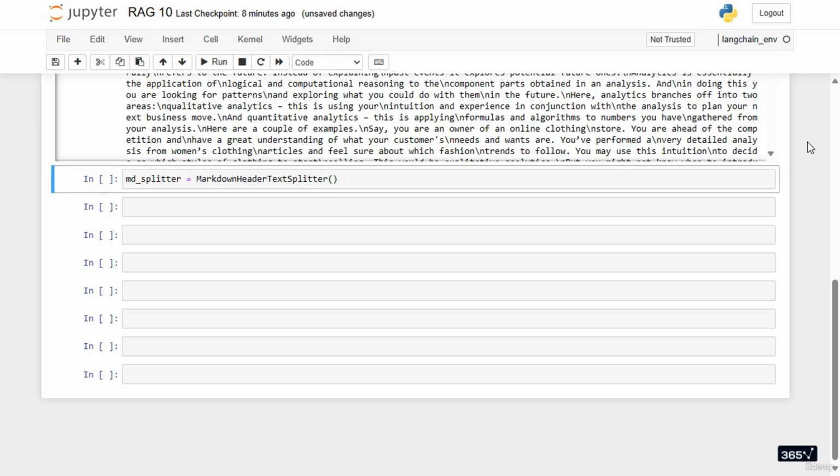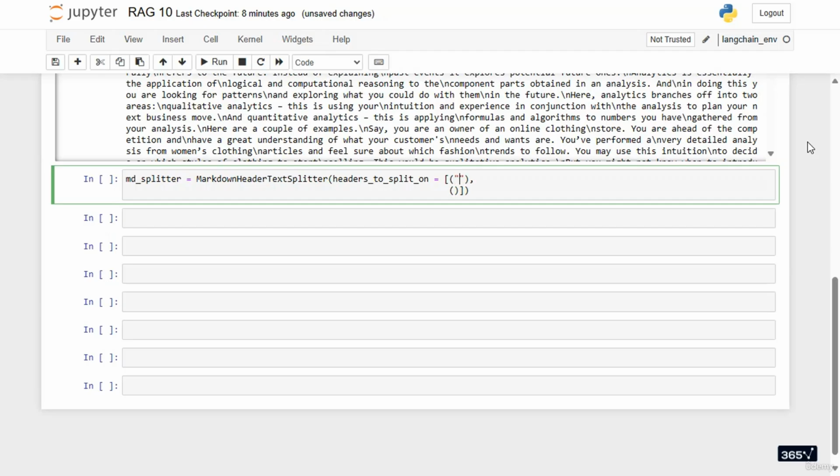One of the available parameters is headers to split on, a list of tuples, each storing 2 strings. Let the first element be a single hash symbol. The second string should correspond to the label of the first level heading. I'll go with course title. Let's do the same for the second tuple, changing the number of hash symbols to 2 and setting the label to lecture title.